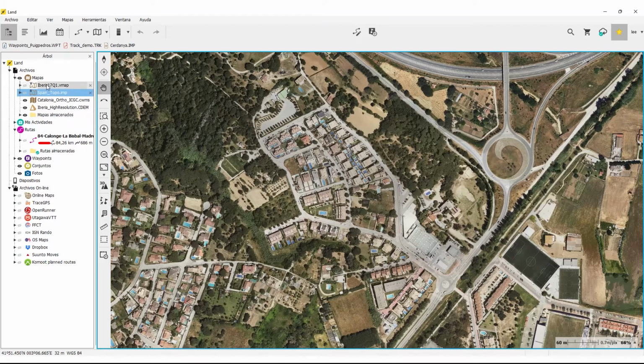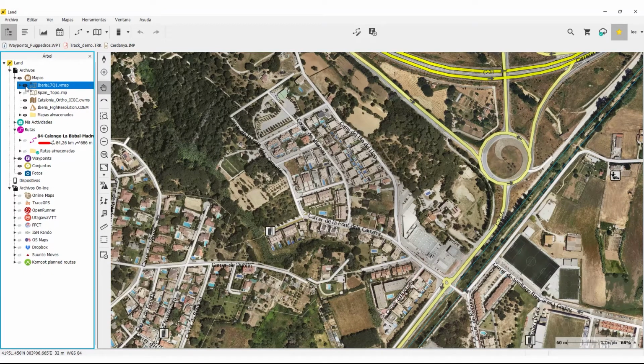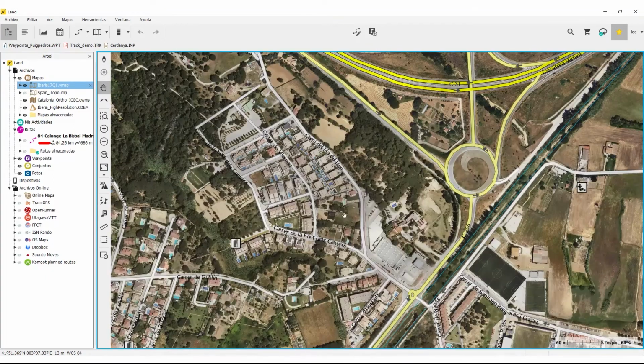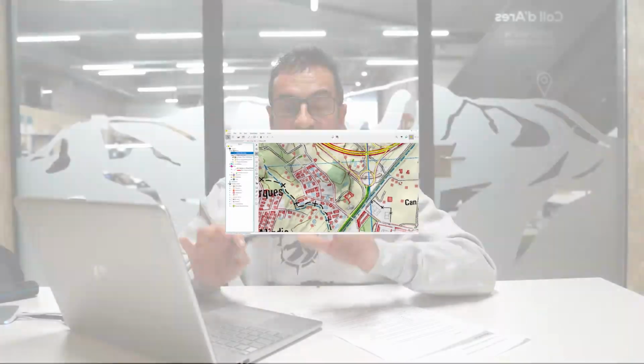And you can also see here that I have Iberia. And if I click on it, not much changes, as you can see. But this map is very important because it is a routable vector map. And to use fast track, which is a much faster way of making a track, we need this type of map.